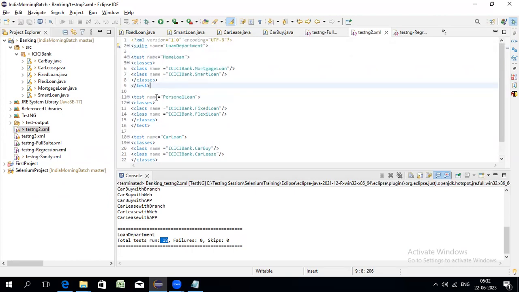Inside this suite, how many tests are there? Three. If I give something before test, how many times will it execute? Three times. After test? Three times. How many class files are there? Six in total. If I give something before class, it will execute 6 times.